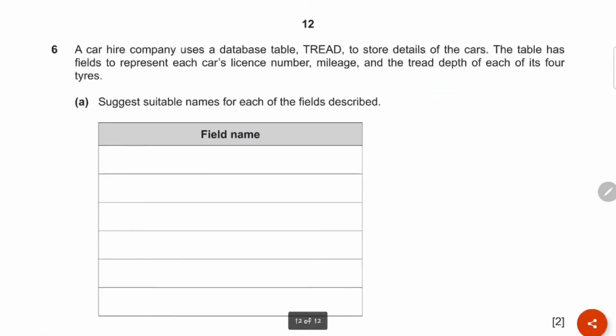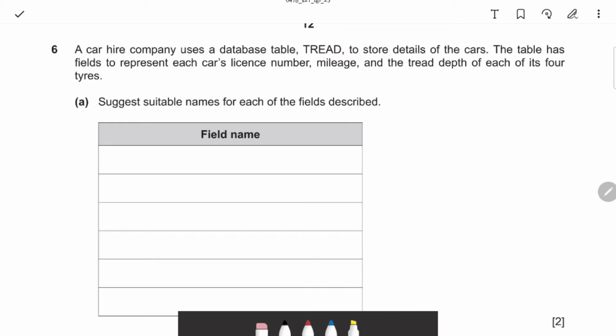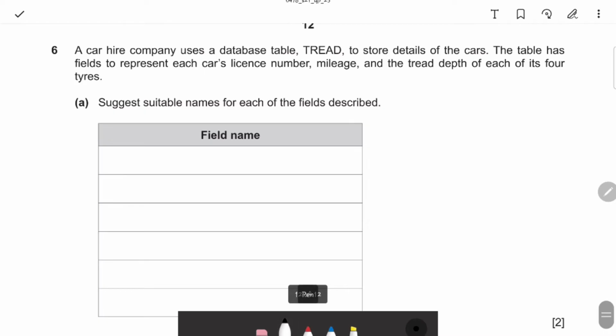So here is the next question, and in this question it is basically telling us that we have a database now called thread, and it is used to store the details of the cars. The table has the fields to represent each car's license number. Okay, so let's just quickly read this. This last sentence seems to be always important. The table has the fields to represent each car's license number, mileage, and the tread depth of each of its 4 tires.